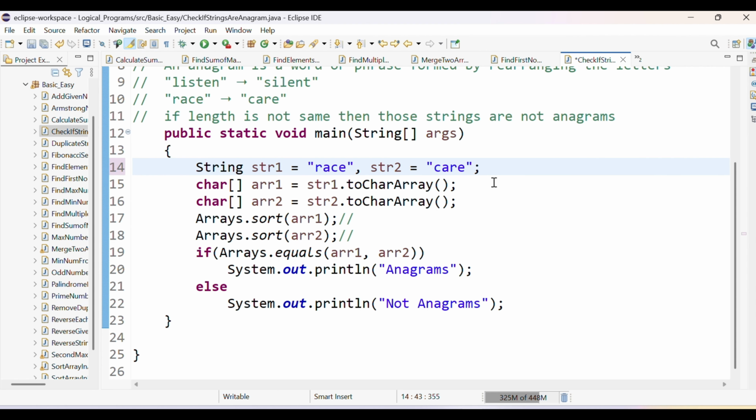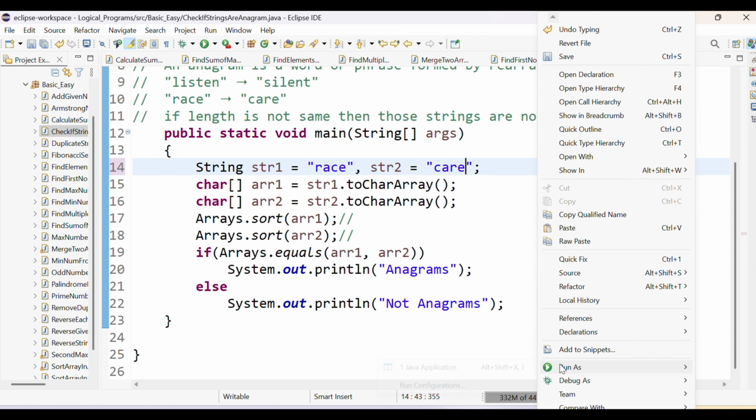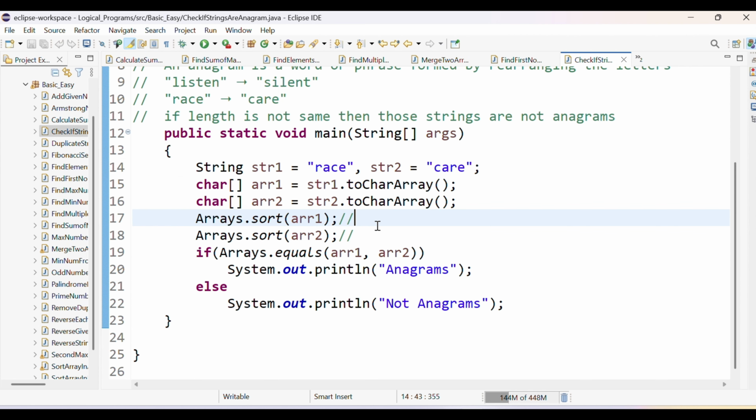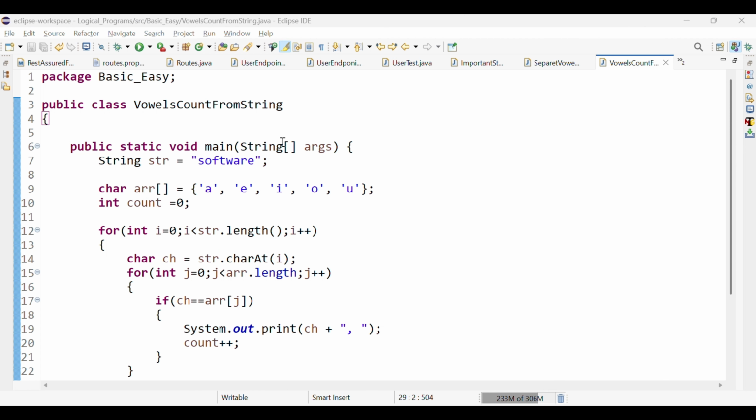So let's make some other changes. Now it will check, and those are the anagrams. Yeah, this is how we will find whether given strings are anagrams or not. That's it. Thank you.